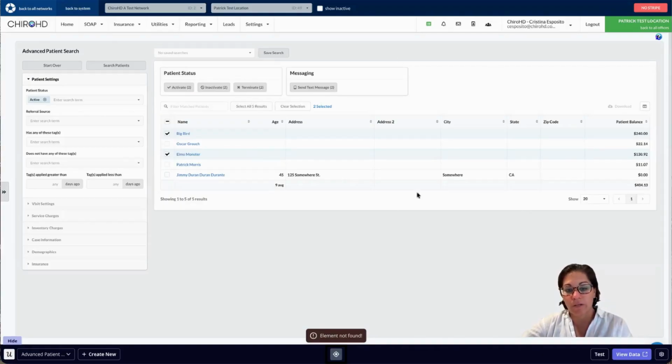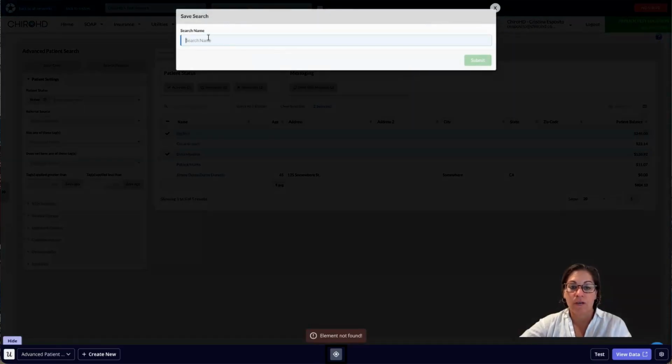But now, not only is this an ability to just query a list of patients, but now it's more like you can create workflows and dashboards, because the cool thing is when we create these searches, you can save the search, you can name it. Let's say this is active patients with a balance more than 60 days.